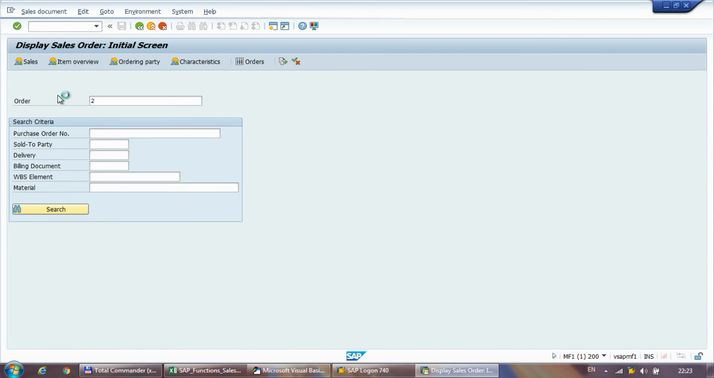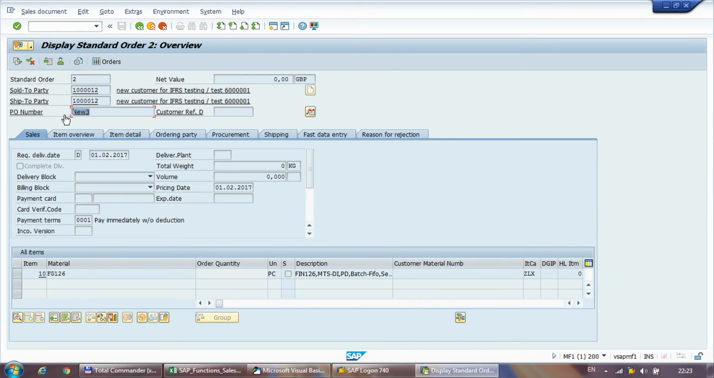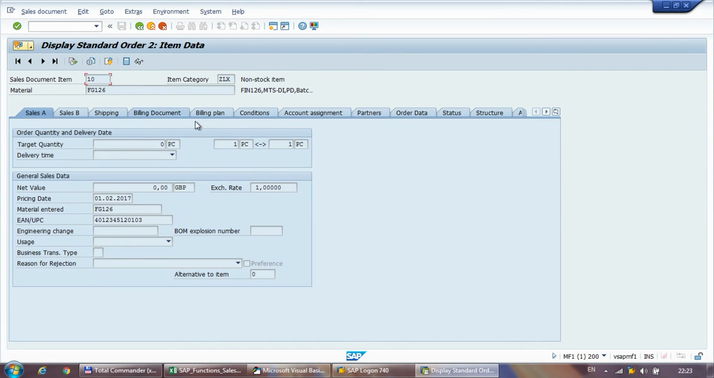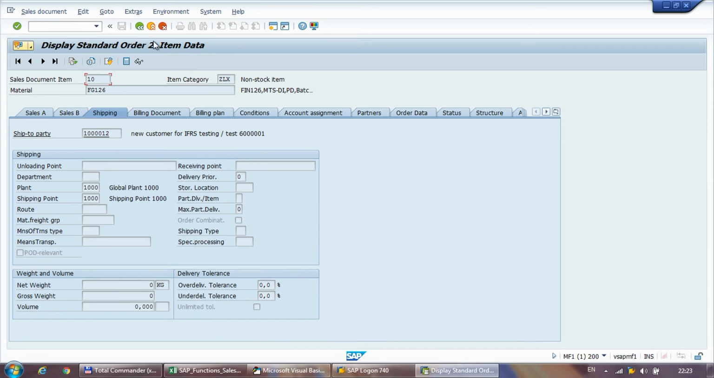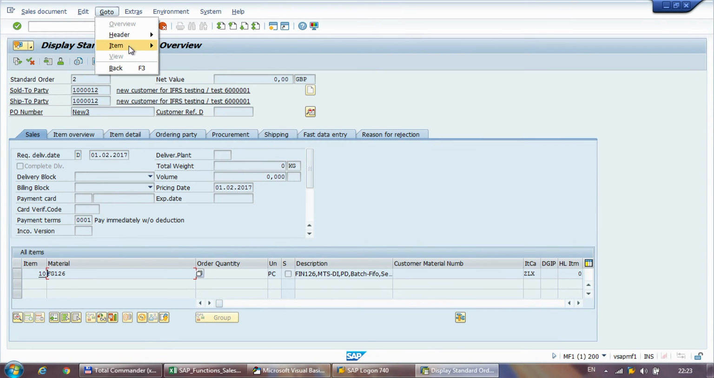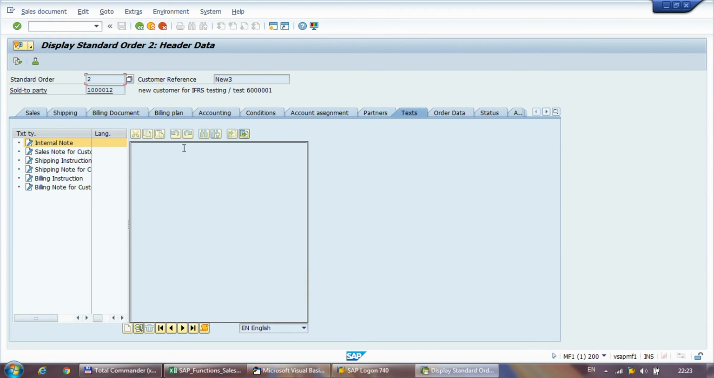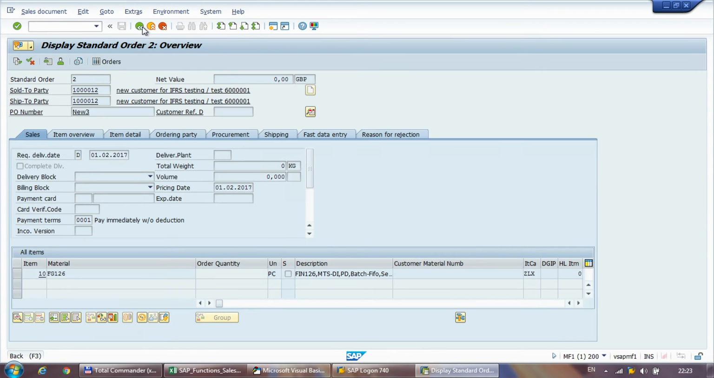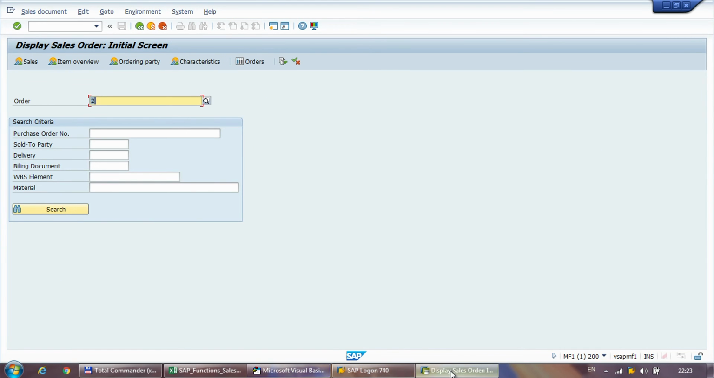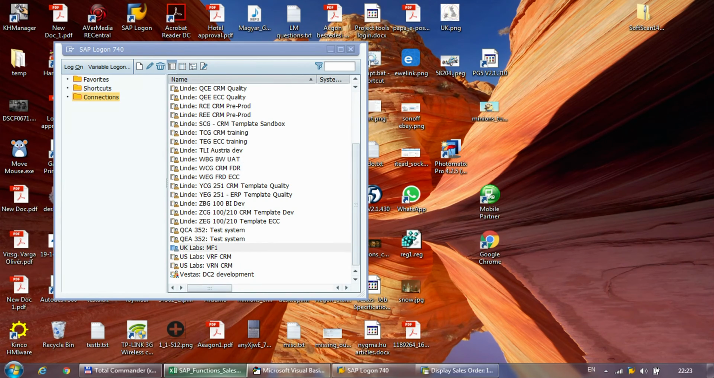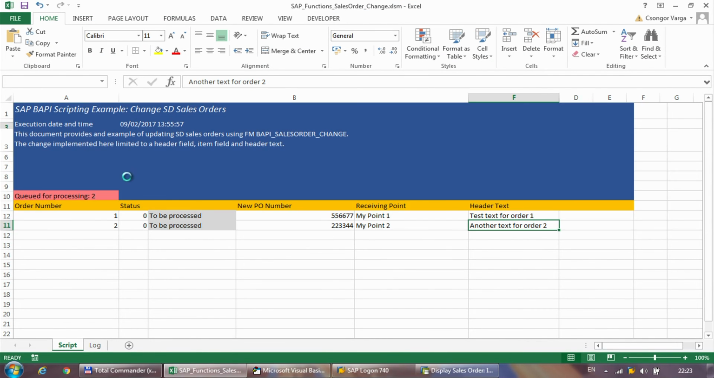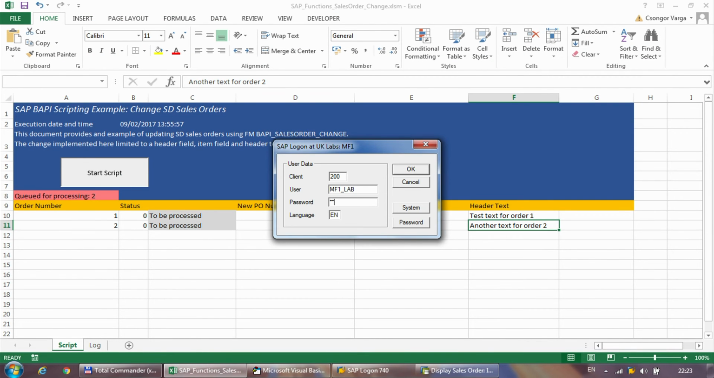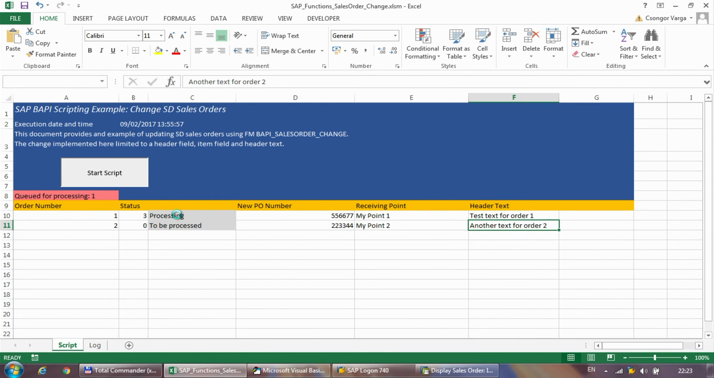And the other order is the PO number is new 3, and shipping point doesn't exist or is not maintained, and again, there is no header text on the document. So without any breakpoints, I'm just going to hit the script. I get the log on screen, and I let it go.